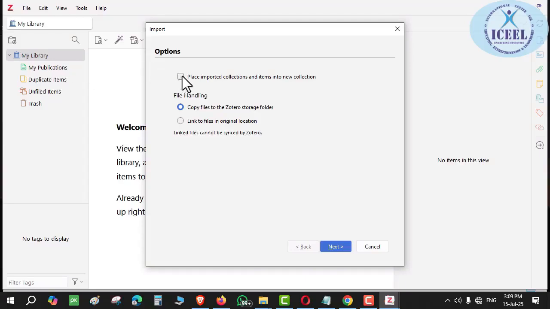But I'm not going to do it right now, because I want just a fresh installation, a fresh Zotero with the old backup only. It means I want to import the old backup into the newly installed Zotero program.